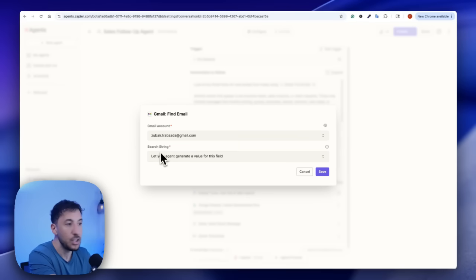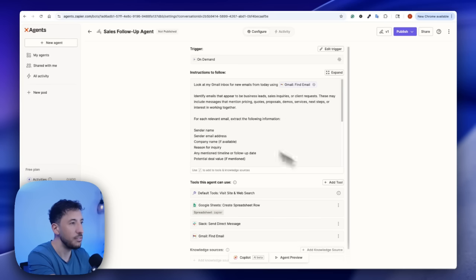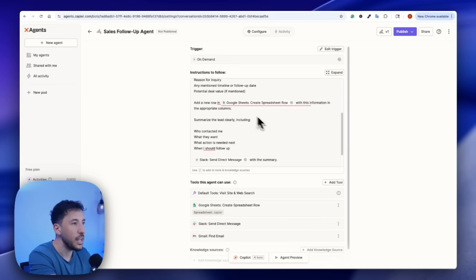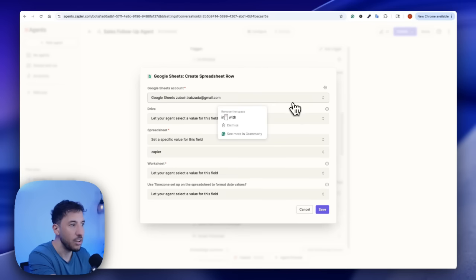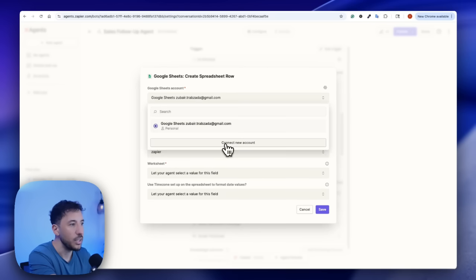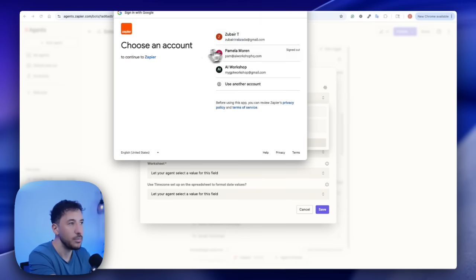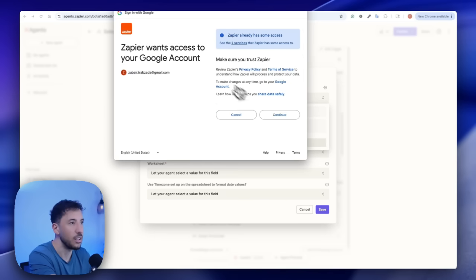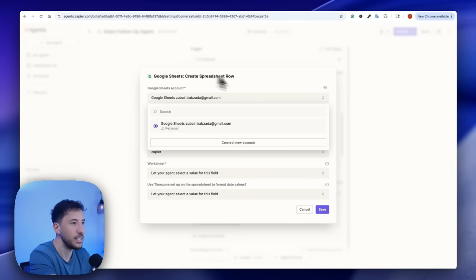Very simple. Search string, you're going to leave this as let your agent generate the value for this because it will automatically figure out based on the instructions. You're going to click on save. As far as Google Sheets, you're going to click on the gear icon again. Same thing, log in, click on create new account. This will pop up. You click on your email or your Google account. You're going to click on continue, and that's all you need to do. That's how you connect it.